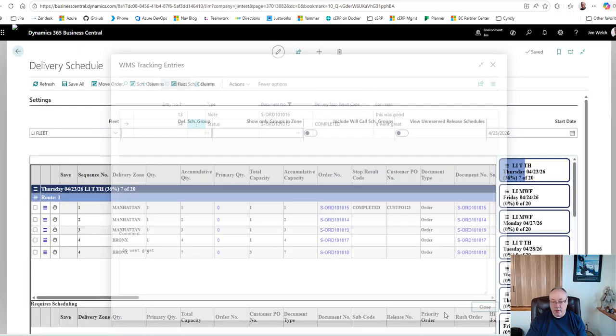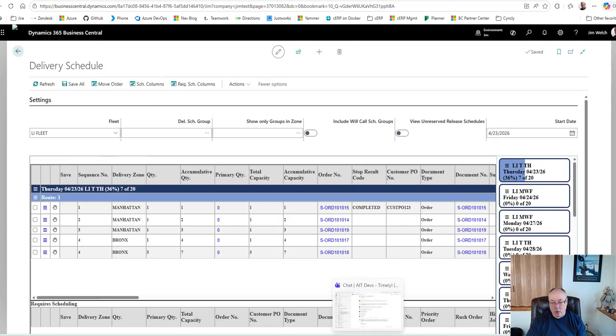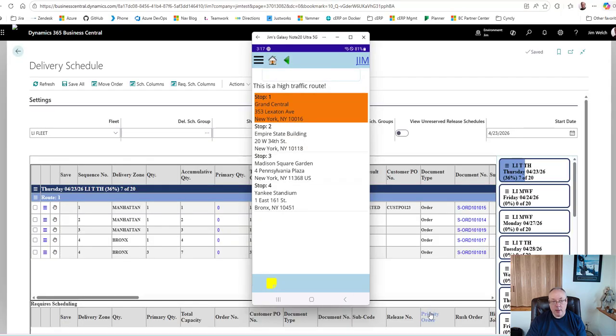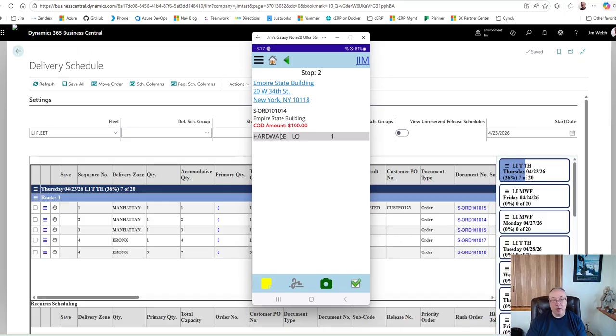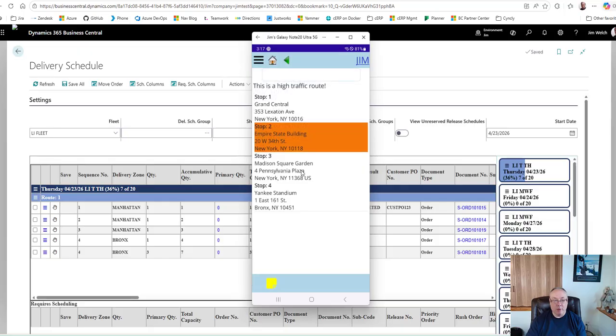And let's look at some other stuff quickly. We'll go back to the app again. Let's go into stop 2. Stop 2 has a COD amount in red and in bold, so hopefully it gets collected. Alright, come out of this. Stop 3 is just a regular stop like we saw. Let's go into stop 4.